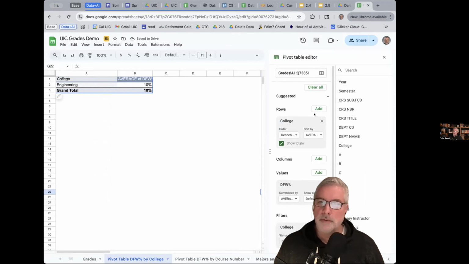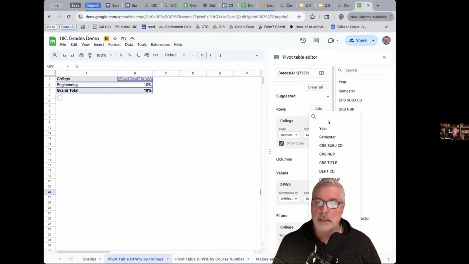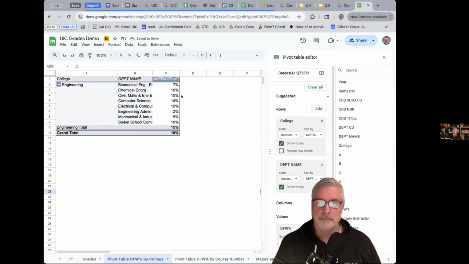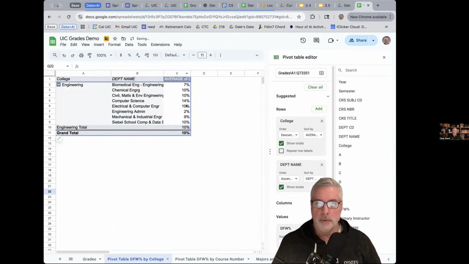And now I'm going to add some more information, some rows for engineering. I'm going to add the majors. So let's add the department within engineering. So here's the departments within engineering. And we want to get this sort again. So sort by department name. How about descending? No. Want to sort DFW rates, descending DFW rates, right?